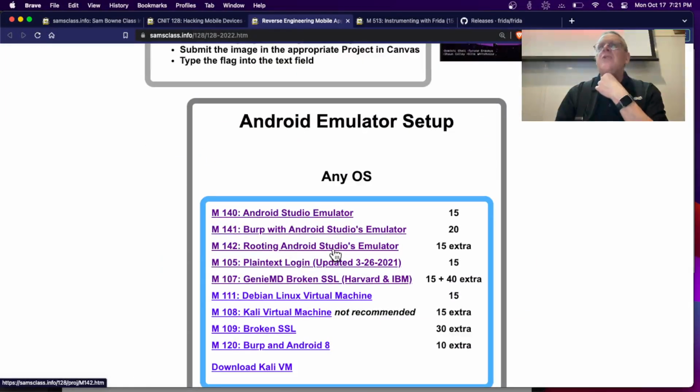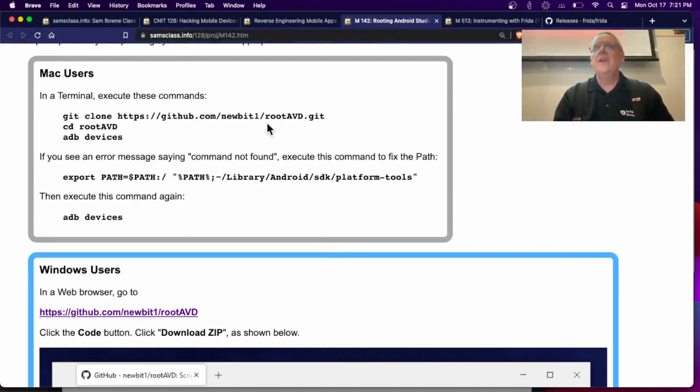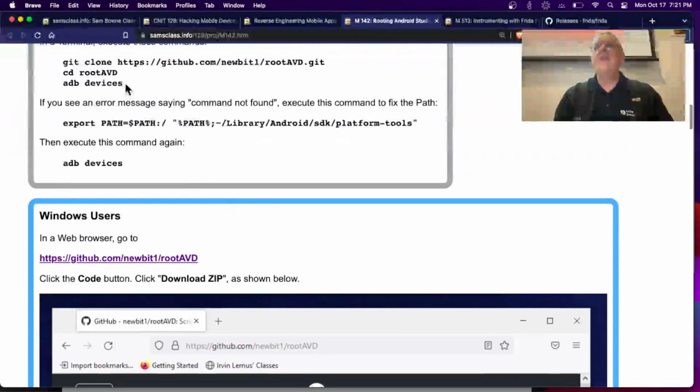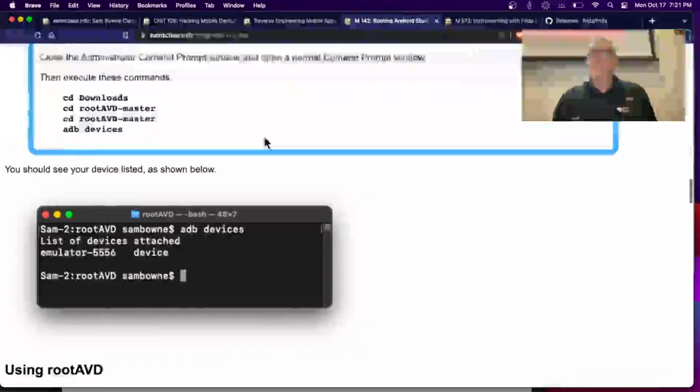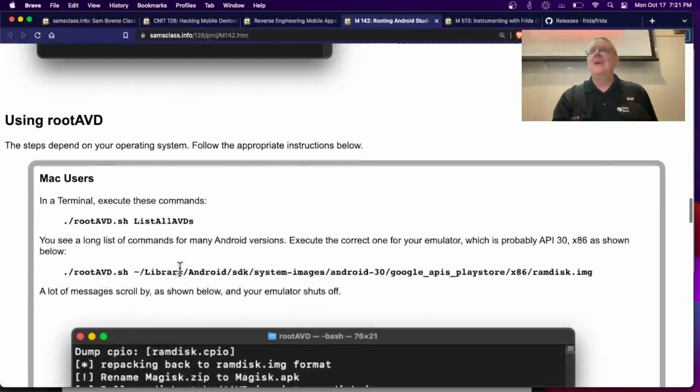This is how you root Android Studio's emulator. It is very, very easy. You clone the Magisk Git. Then you go in there and make sure you have ADB running. You export a path, so it'll go to the library Android SDK platform tools. And then you run a command to list all AVDs, and it will show you the command for every version, and you just find which version of Android you're using and which processor you're using, and you run this.